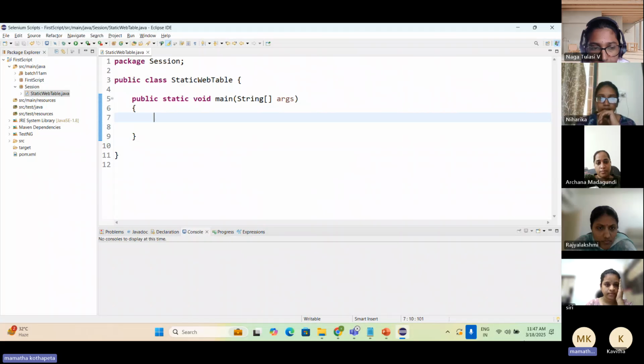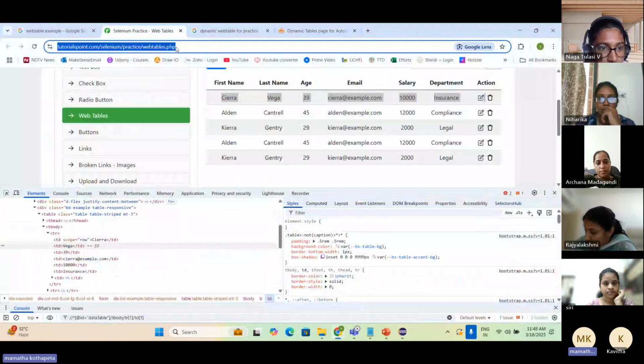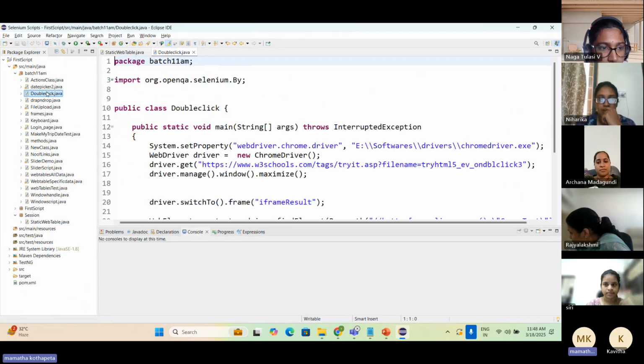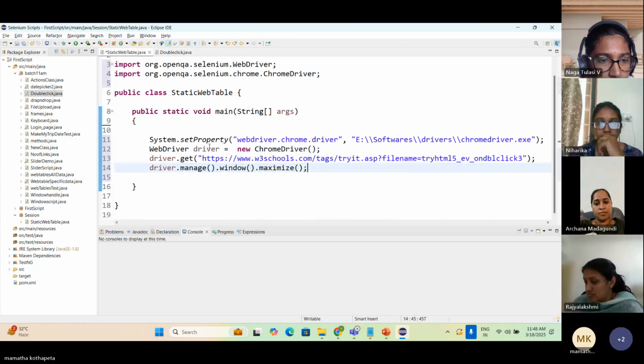Right. Let's call our web table. So let's take one example. This is our example. Okay. Now let's copy. I don't want to do it again and again. So let's copy this one. Okay. I've copied this.